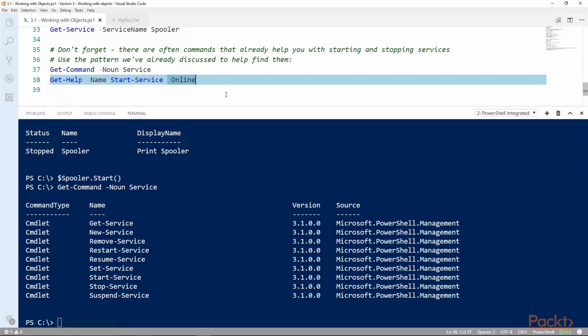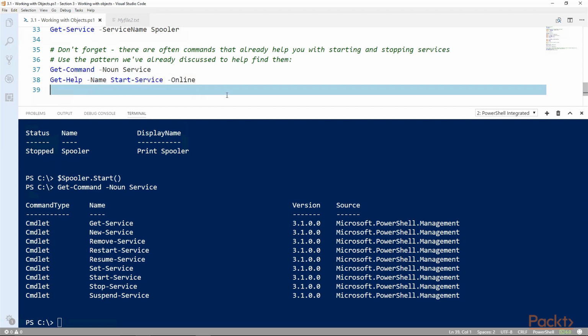There's a lot to learn about PowerShell. At its core, PowerShell is a way of managing and working with an extensible collection of objects that describe every aspect of technology.